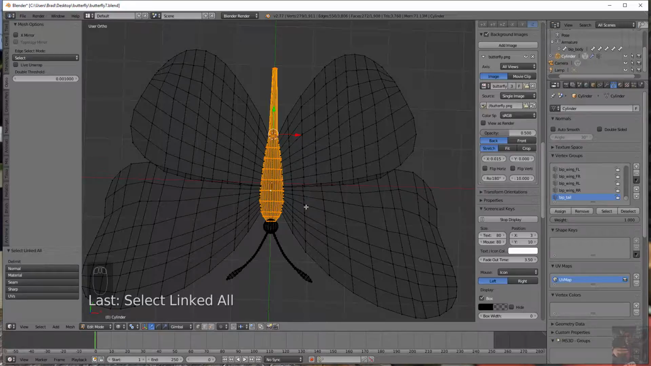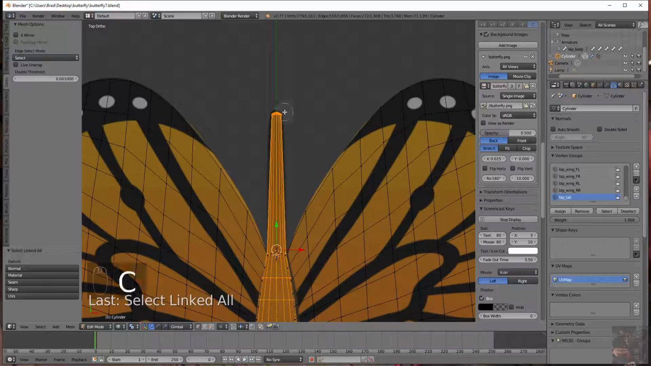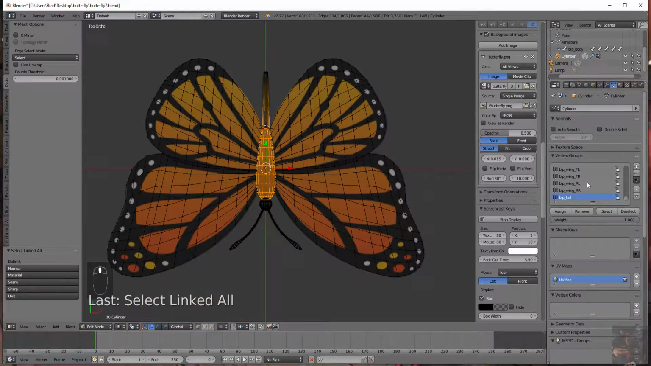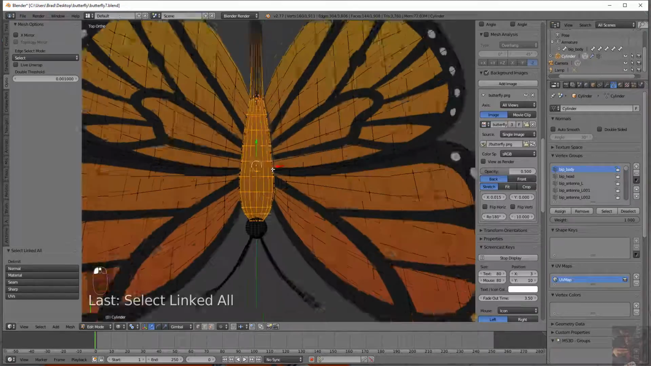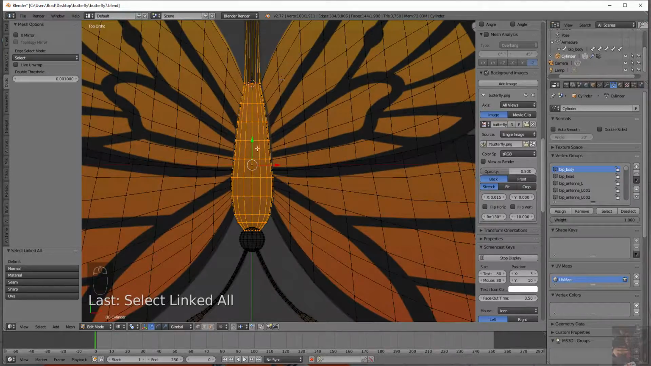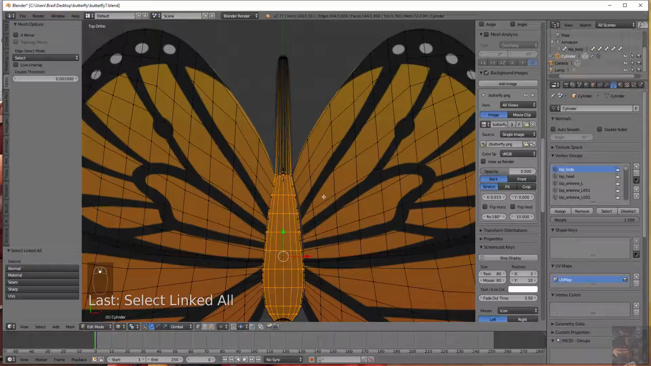Come back into top mode. I'm going to deselect the tip of the tail. And I'm going to come over here to my vertex group and find the body bone right here. I'm going to move my weight to 1 and click Assign. What that does is assign a weight of 1 to the body bone for that entire group of selected mesh.